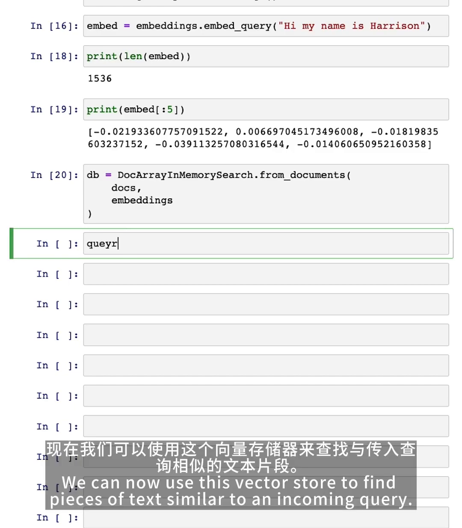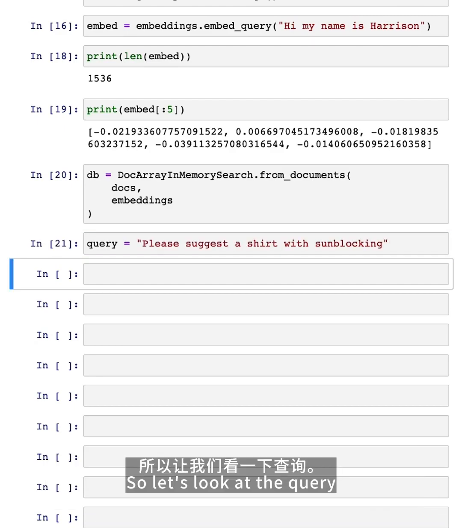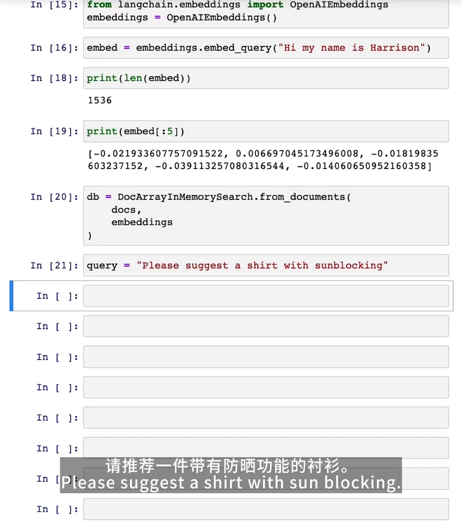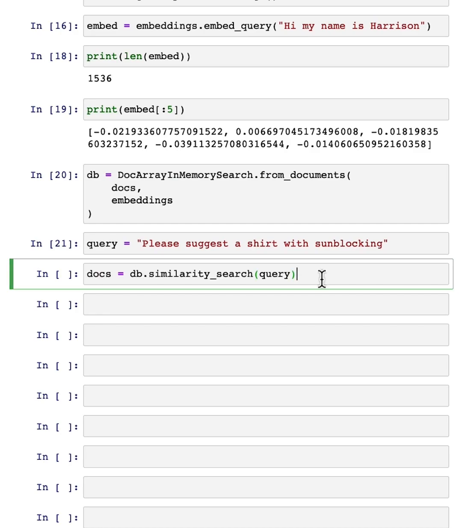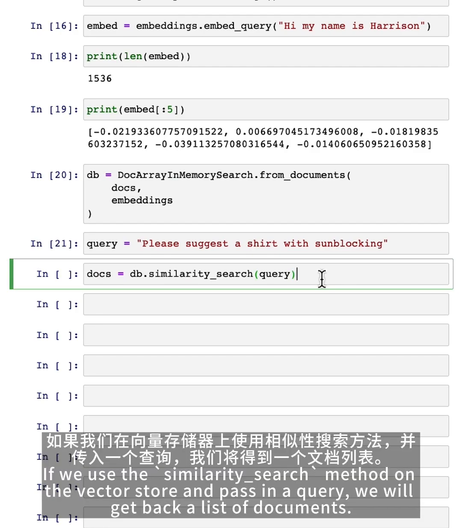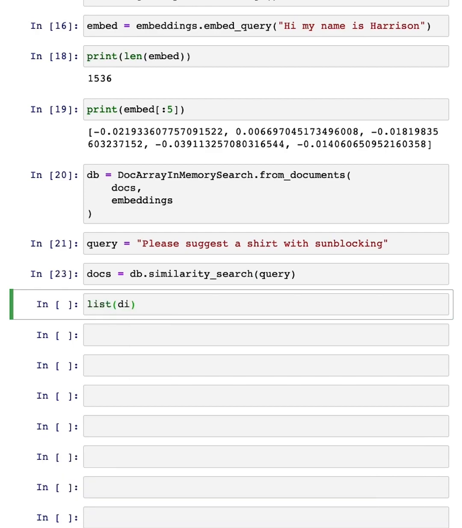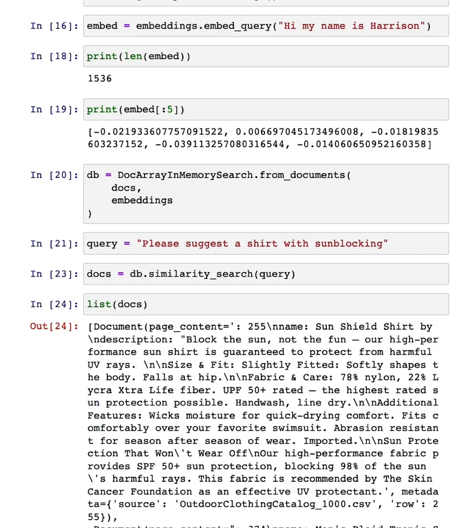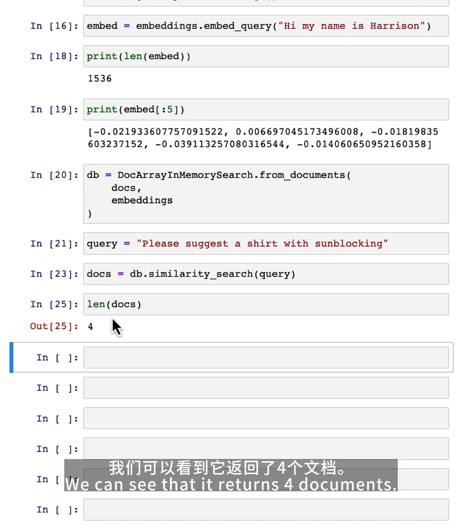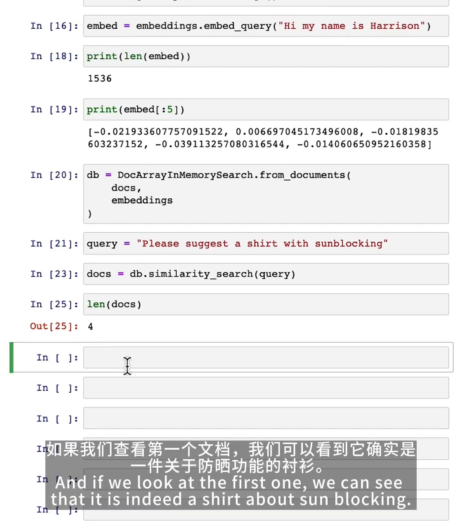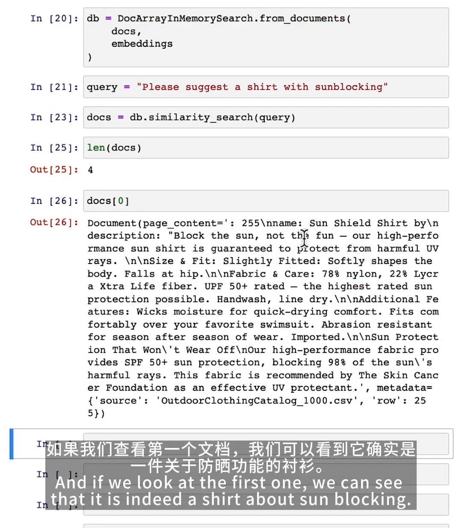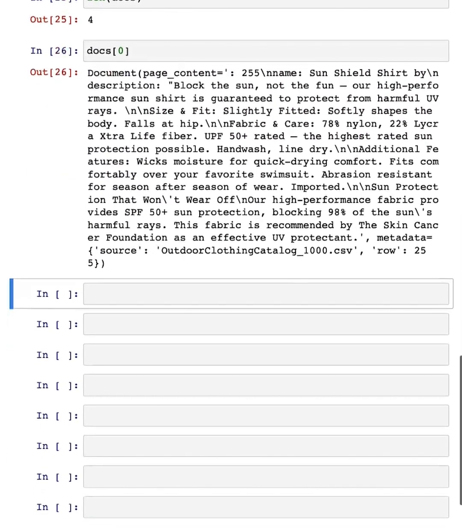We can now use this vector store to find pieces of text similar to an incoming query. So let's look at the query. Please suggest a shirt with sunblocking. If we use the similarity search method on the vector store and pass in a query, we will get back a list of documents. We can see that it returns 4 documents, and if we look at the first one, we can see that it is indeed a shirt about sunblocking.